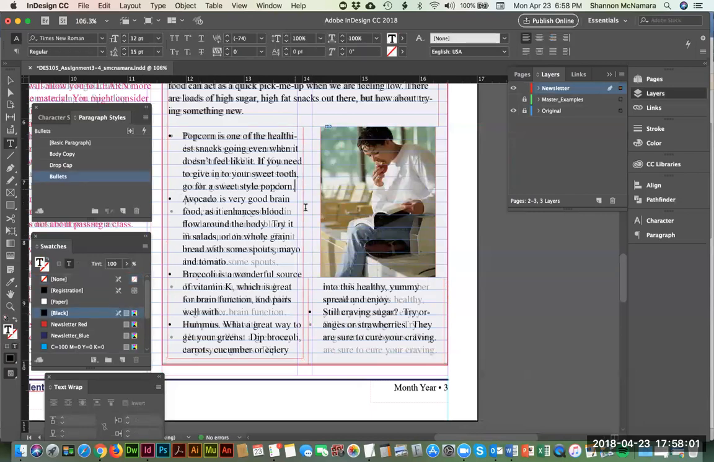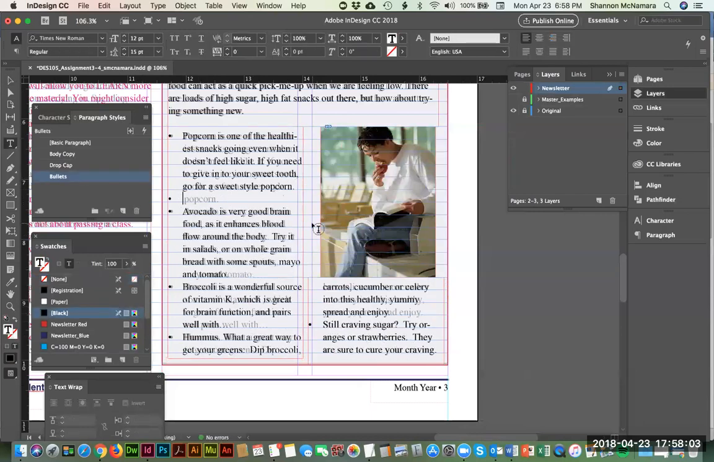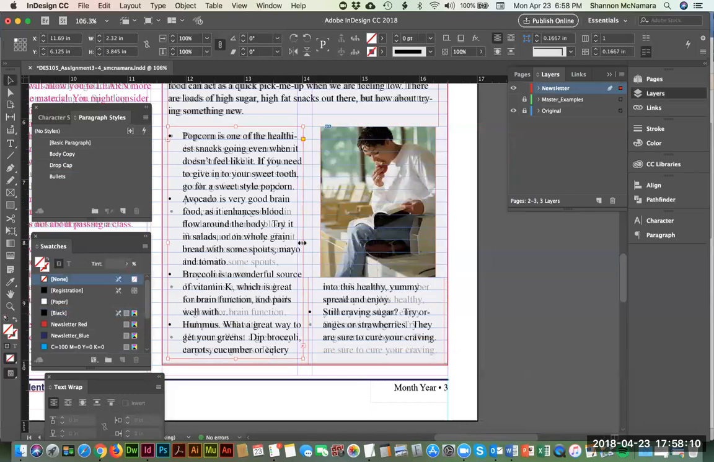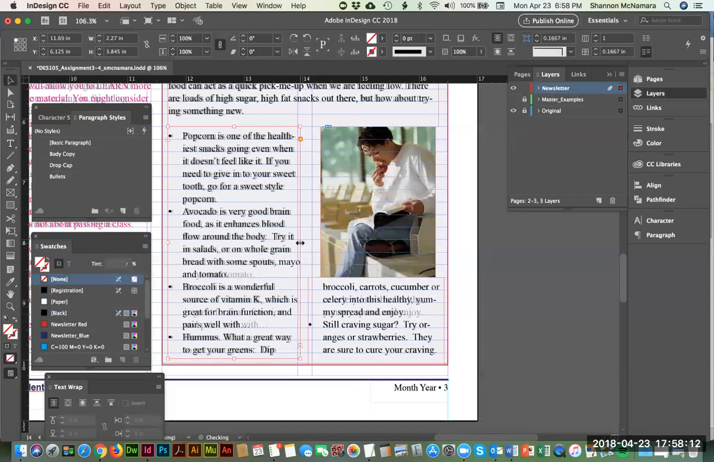And I think that there is an extra return. Nope, that just went to the next line. Popcorn went to the next line. Might need to close it up even a little bit more. There we go. And close this up a little bit more. There we go.